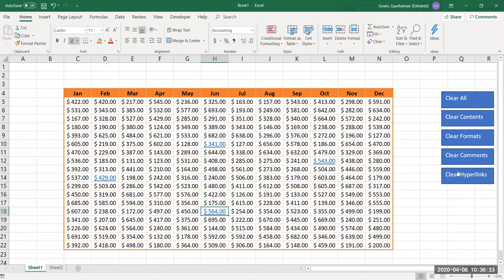Now if I click on clear hyperlinks, all the hyperlinks are cleared, but you can see the formats are still present. It looks like a hyperlink, but there is no link present. Only the font color is blue and it looks underlined. It doesn't have any link present. The links are all lost because I've used clear hyperlinks.